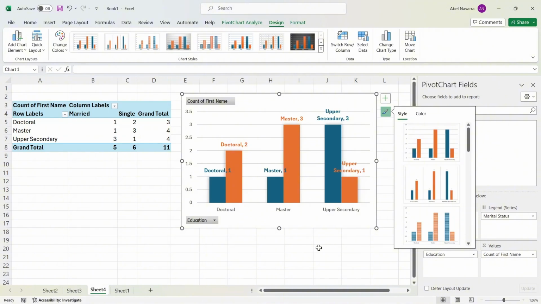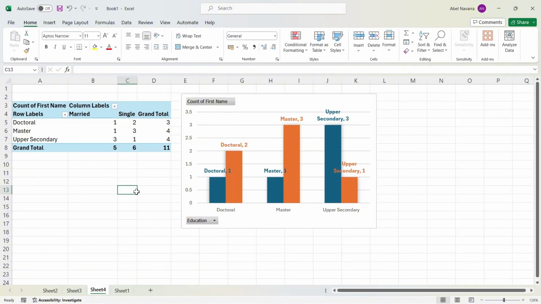So as you can see here in this tutorial, it helps you to create pivot tables and pivot charts in Microsoft 365 Excel.